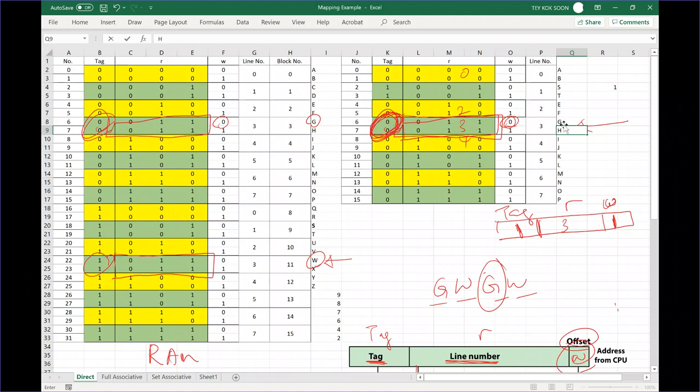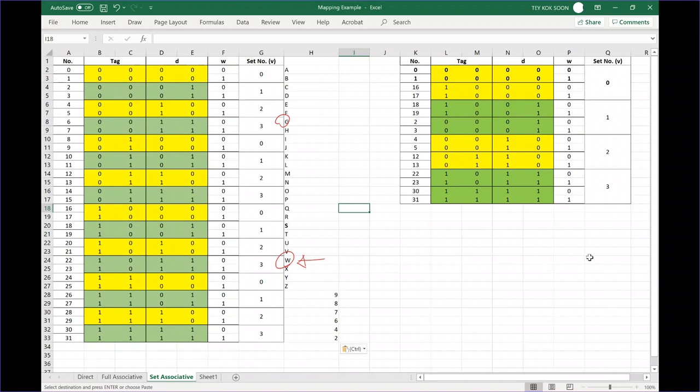So they figured out that a better way is to have more than one line in the cache, so that you can fit in more than one block in the cache line. Okay, so how they do it is to use the set associative method. So we are going to go into the set associative to see how they solve the problems we're facing in direct mapping.